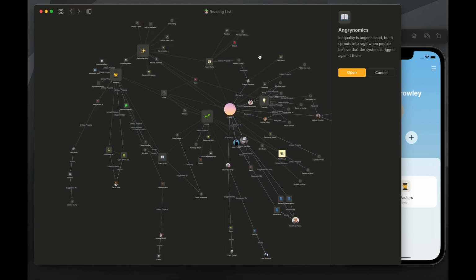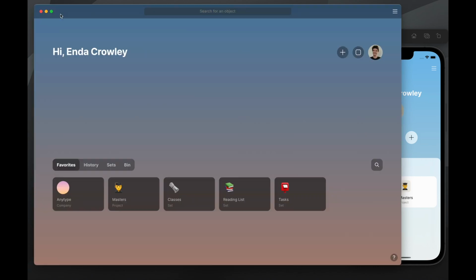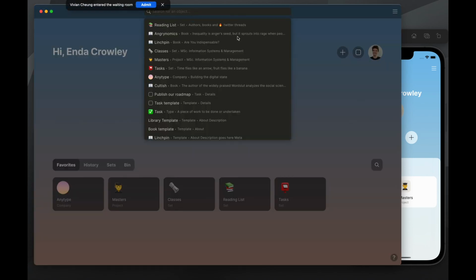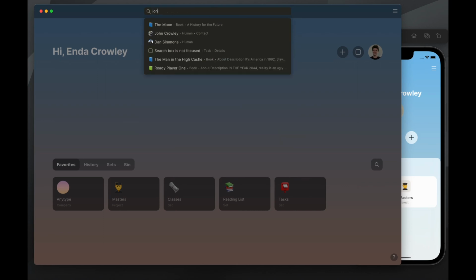Yeah, so this is the graph. This is my wee digital brain. But there's no shortage of ways to navigate around your objects. So one of the more standard ways is the search, this fairly comprehensive search that we've built into Anytype. So not only can you search the title of an object and the contents of the object, but also the relations as well.